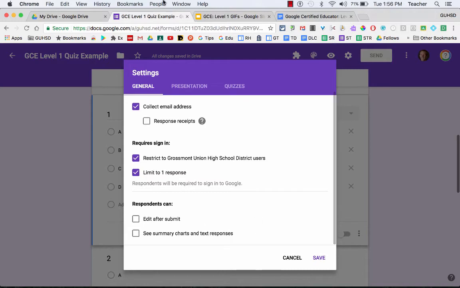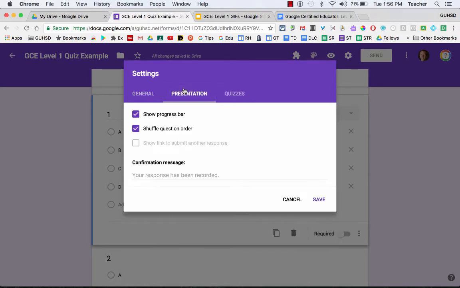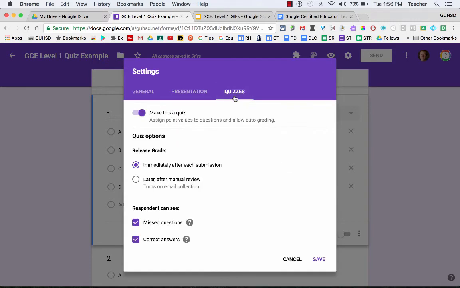I'm going to go over next to presentation. In presentation, if I have multiple pages, I can show the progress bar. I can also shuffle question order. Some people don't want their students to have the same exact quiz, so I can shuffle the question order so that they get different questions as they go through the different sections. Okay, and then I'm going to go over here to quizzes.